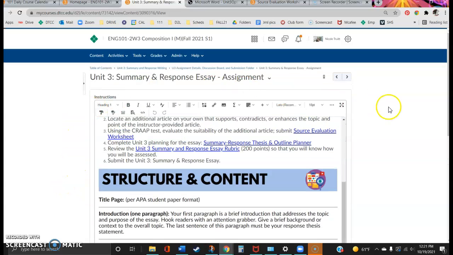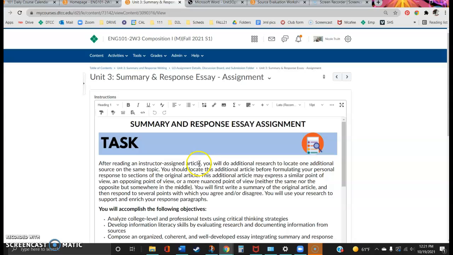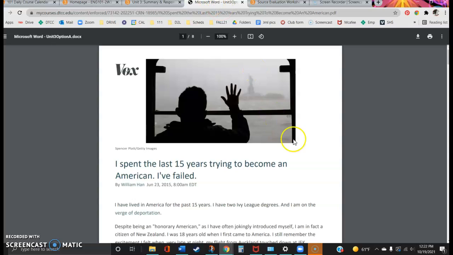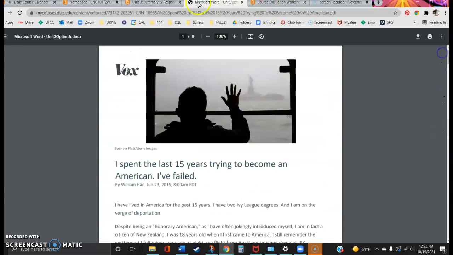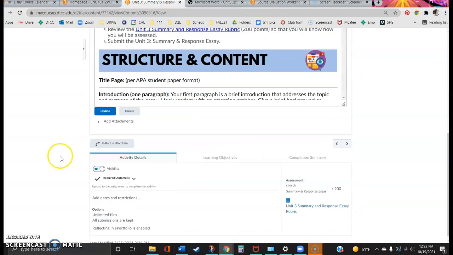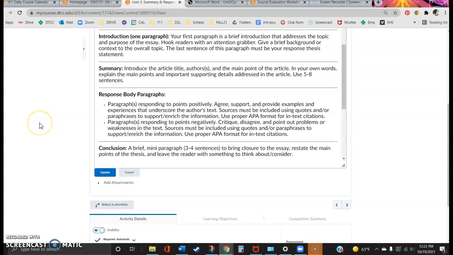So the information here on the assignment instructions should link you to everything that you need, I guess except for this article. Maybe I should do that right now. This is a copy of the article that you'll be reading for this assignment. William Hahn's, I spent the last 15 years trying to become an American. I've failed. It was published by Vox in 2015. It is a medium-length article, so you'll be summarizing this. Sorry, I'm just scrolling ahead. You'll be summarizing the article, and then you'll be responding to it using your secondary source.